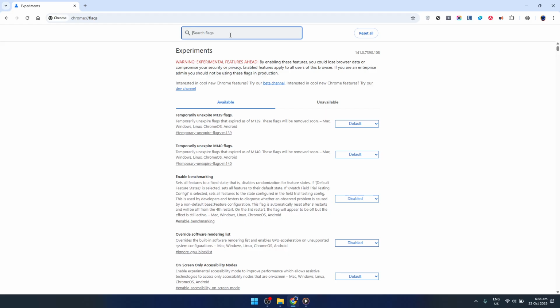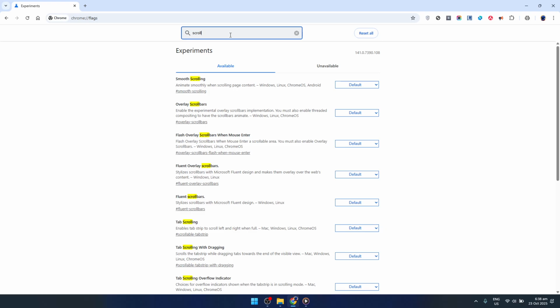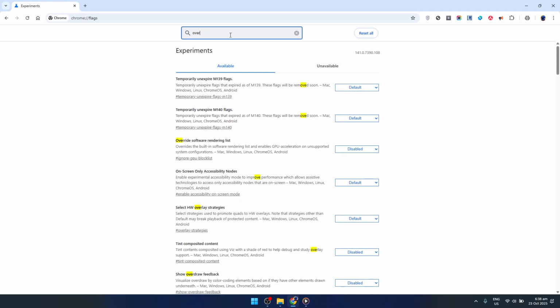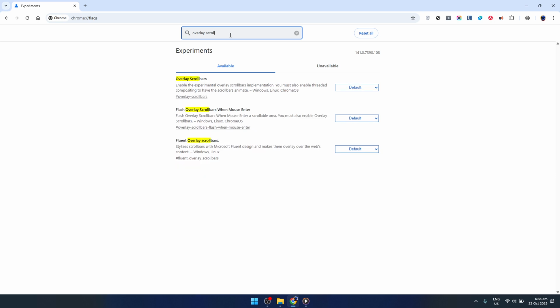Once you're on the Experiments page, direct your attention to the search bar, which you'll find positioned at the top of the page. Type scroll, or alternatively, overlay scroll bars, into this search bar. This action helps you narrow down the numerous settings available and brings you directly to what we're looking for. Now that you've searched for scroll, spot the Overlay Scroll Bars option. It should be listed right there.